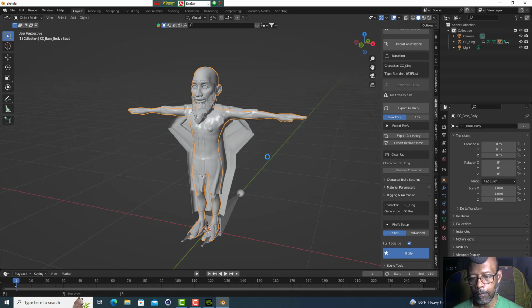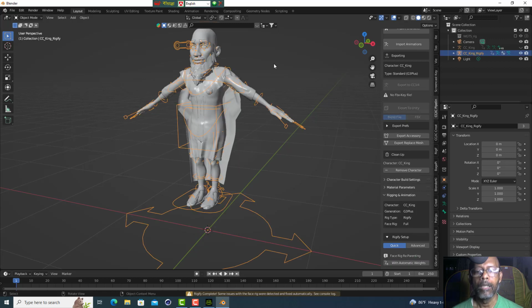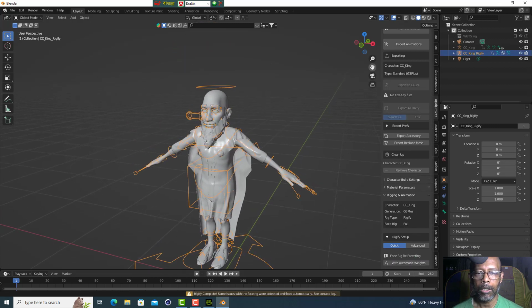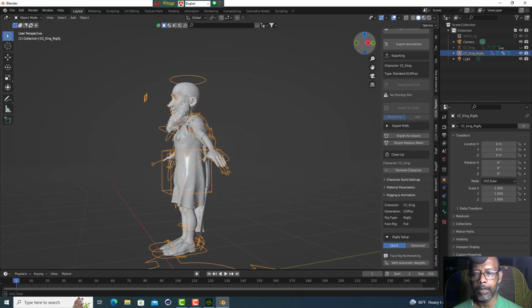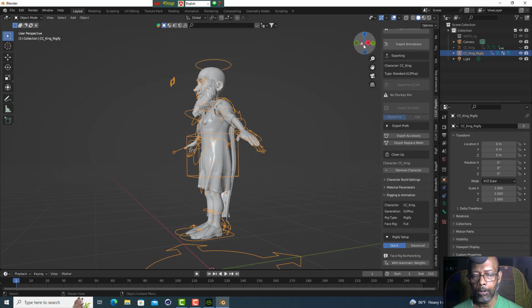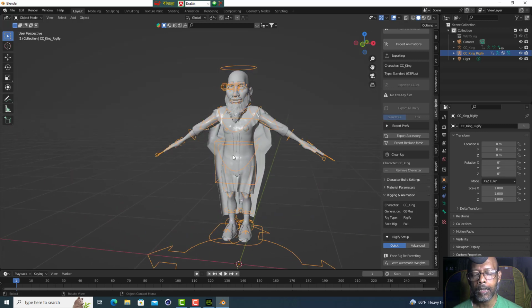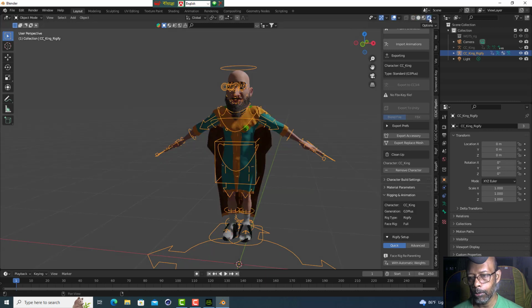Wait some time while it is created. Okay, all the controller setup appears with this character. Control your character and create motion or others. There is no motion in this character yet. I show you in textured mode.